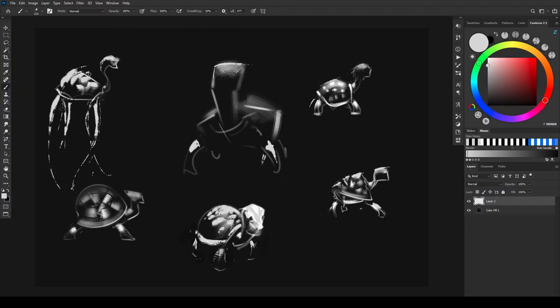The idea with this was to make these kind of elegant long-legged turtles that don't feel like turtles at all. There's got to be a turtle person out there who's going to find this video and go, actually, there is a species. Turtlicus elongatus. It's just kind of like a tall turtle.